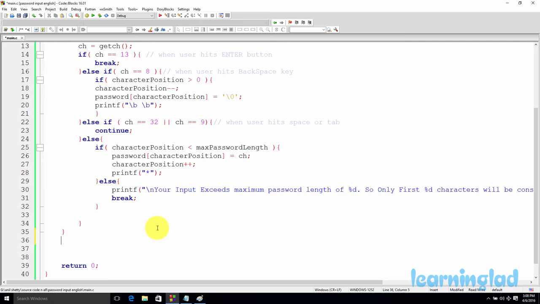We're going to add that outside this while loop. So it's going to be password, and then here the position will be pointed to by the character position, equal to the string termination character.